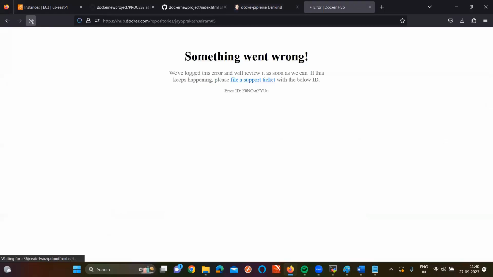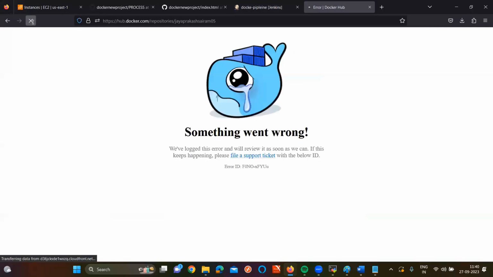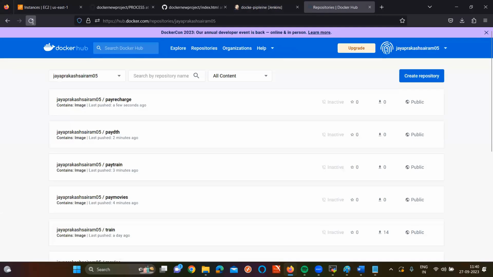From the Docker Hub, can we get the images or not, sir? From the Docker Hub, I'll get the images, take them, and deploy them to my Docker Swarm cluster. Where am I going to deploy? That you can also automate. The deployment also you are going to automate.